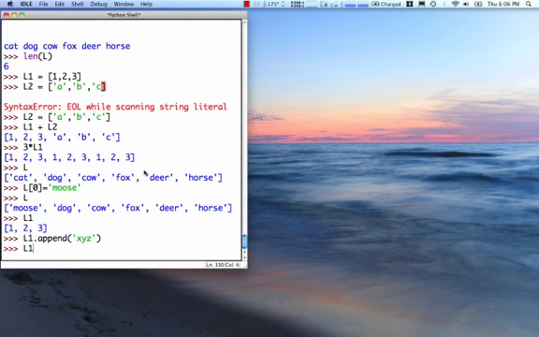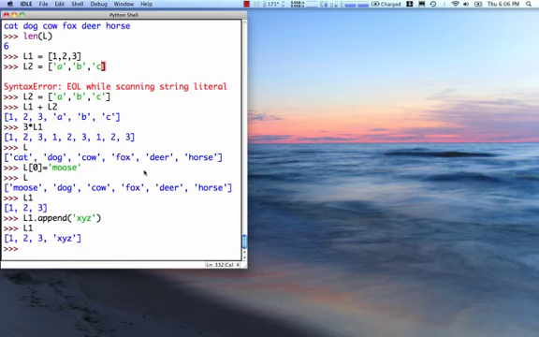And what do we get? We get 1, 2, 3 with XYZ appended on there. Notice that the L1 dot append didn't return anything, so we had the side effect of L1 being changed.